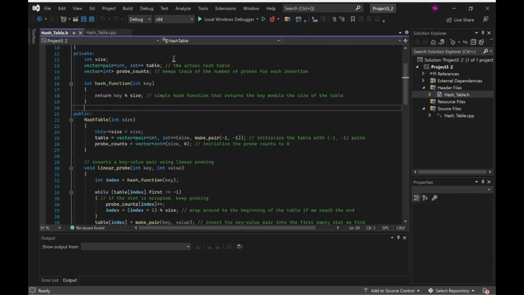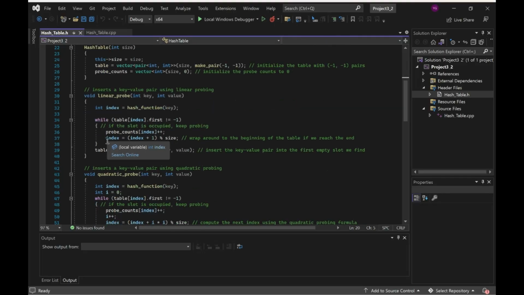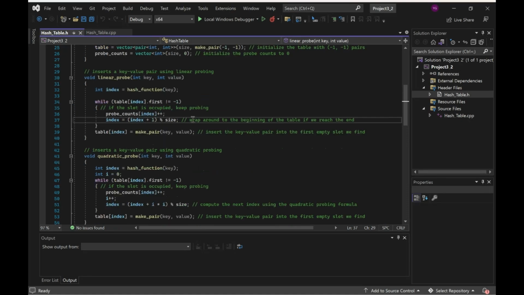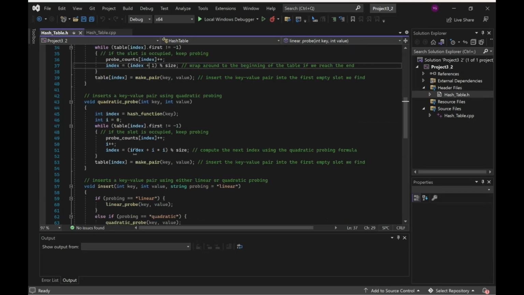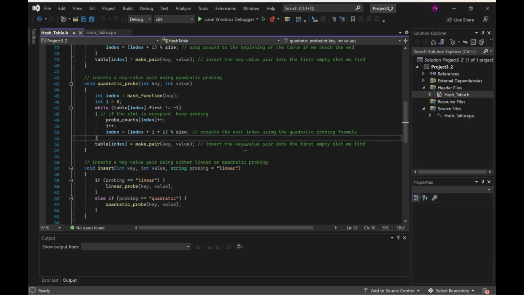Here is my code for the hash table, which is quite simple. For the linear probe, we need to increase the index by 1 and mod the size, so we will be able to wrap around to the beginning of the table if we reach the end. And then we insert this key-value pair into the empty slot that we found. For the quadratic probe, we need to increase the index by its square value, so index plus i squared, mod the size, so it will be able to wrap around. And then we just insert the value into the empty slot that we found.